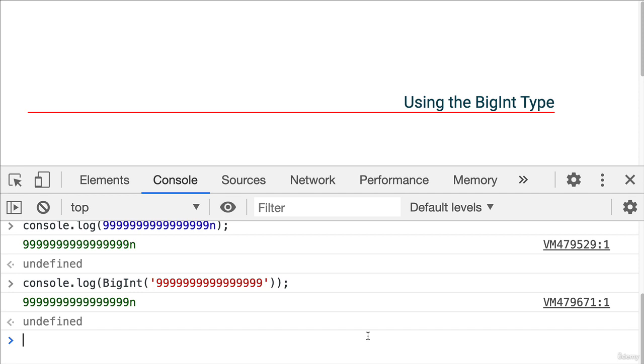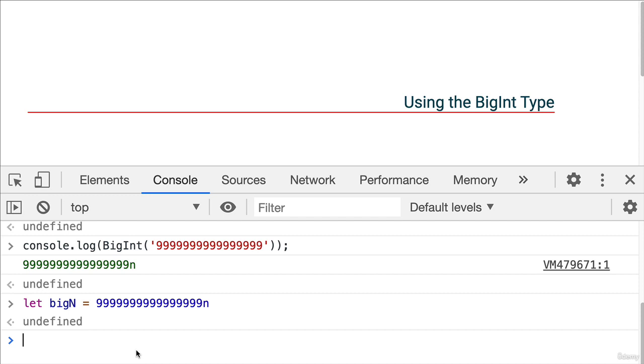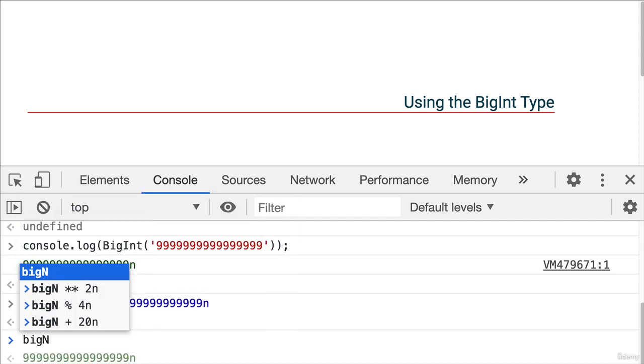Now with BigInts, you are able to use multiplication, addition, subtraction, division, the modulus operator, and the exponentiation operator. Those operators are all available. Now to show some of those really quick, let me just set up a big number for myself. I'm going to assign it to a variable so I don't have to keep typing it in.